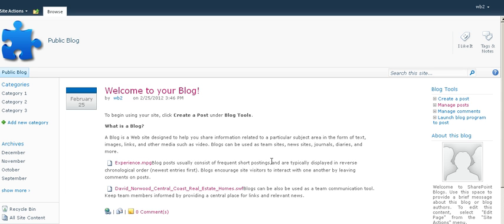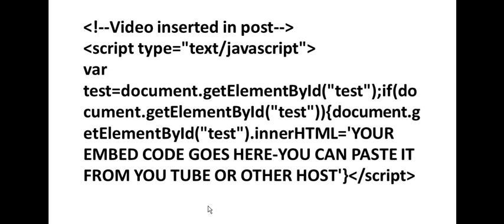So now you have an empty div in your blog post, and you have the content editor web part which links to a file on the posts page. The next step is to create that file.